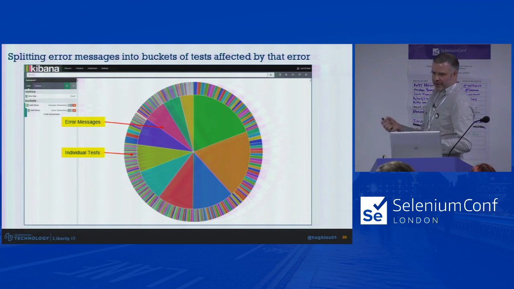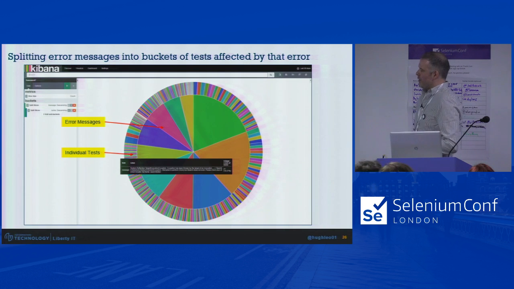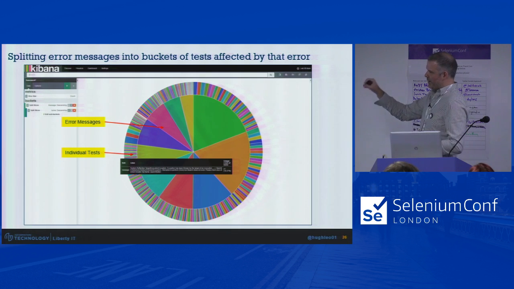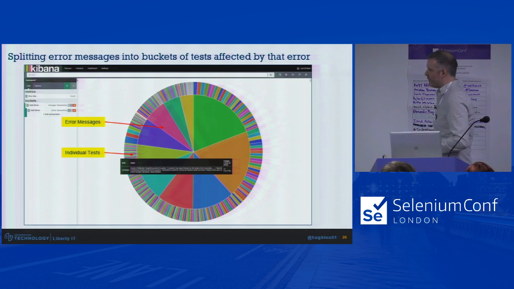This is all backed up by data. It's all in Elasticsearch, but we are getting a visualization, so you can hover over the pie chart, see a particular test, see the error message. I'll show an example later, but this isn't the only way to get at that information. So that's an example of trying to create a fairly simple visualization based on the data that we've been gathering.